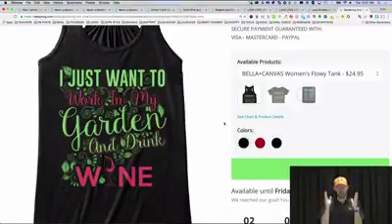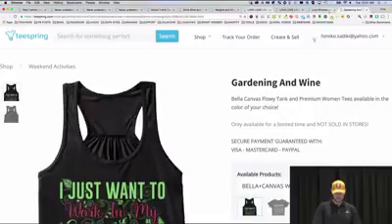Not only can you intersect two interests, such as gardening and wine, but you can also layer on other interests, such as a grandma who likes gardening and likes wine, or women who like gardening and like wine, or whatever it is. This is one of the keys to doing this. So let's go and shut out some of these shirts really quick.